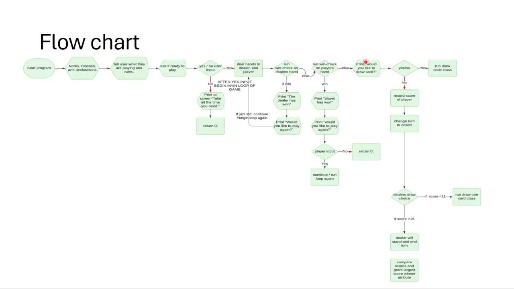We go here now. Print. We then ask the player if they would like to draw another card. This is a yes or no response. If the player would not like to draw a card, that would be essentially them standing. We'll then take record of the player's current score with their cards. We'll then change it to the dealer's turn, where they can choose to draw a card.